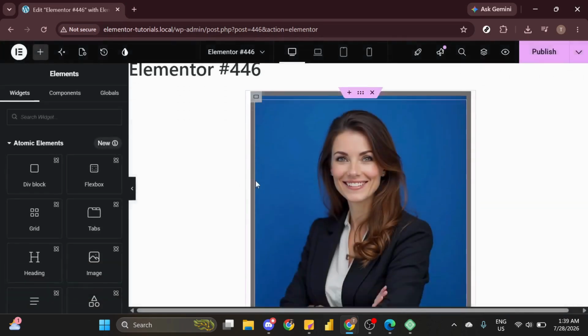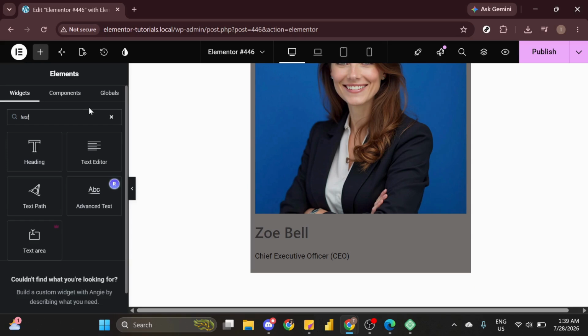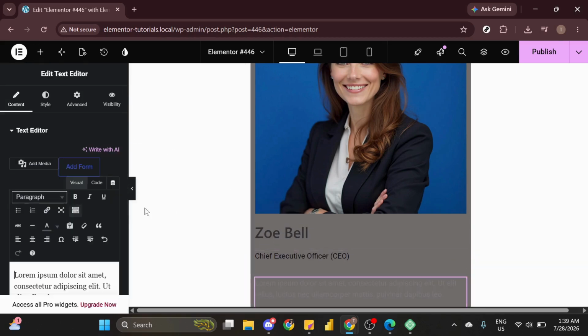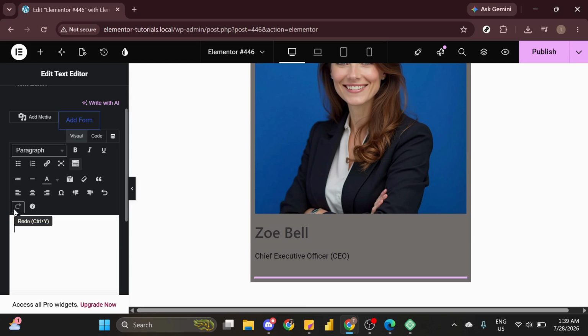Now that you're in the dashboard, the next step is to find the Elementor editor. Click on the search bar and type Text Editor. This tool will allow you to add and format text on your page, which is essential for creating your email link. Once you've located the text editor, drag it onto your desired section of the page. This is similar to placing a piece of furniture in a room. You want it to be in the right spot for your visitors to see.